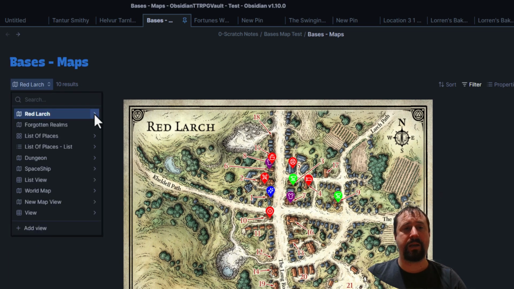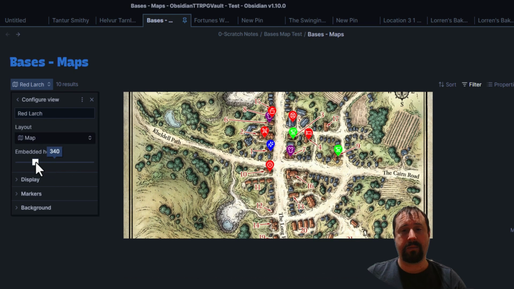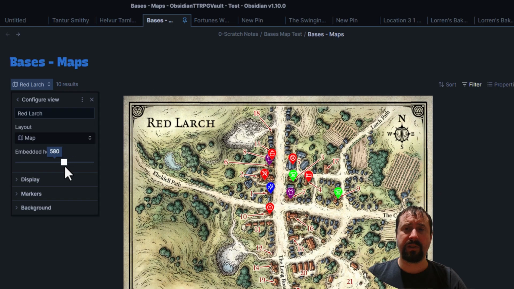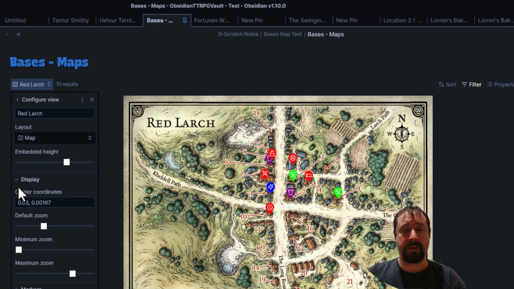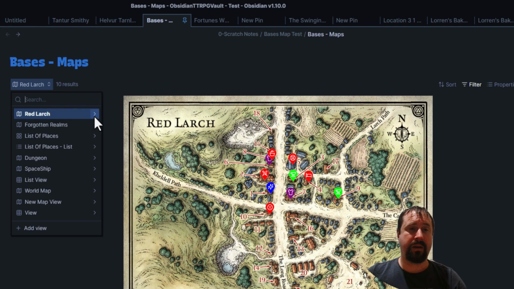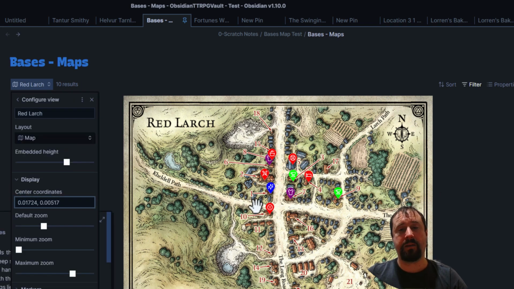We drop this down and expand out on here. We've got the embed height. That determines how much of this is actually visible. So we can set it right around that size for the map. We go to display. Center coordinates. This is quite simple. You can actually just right click on the map, go copy coordinates, come in here and go Red Larch, display, and copy those coordinates in there, and that's now where the default center of the map is. So that's really nice and easy.